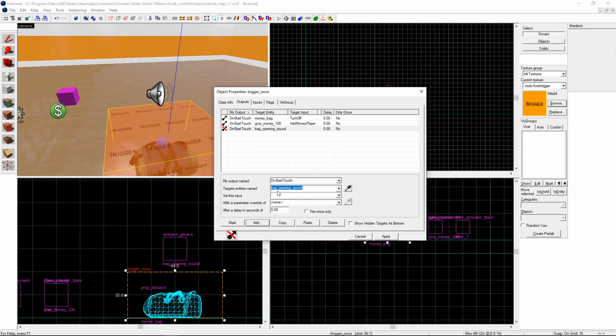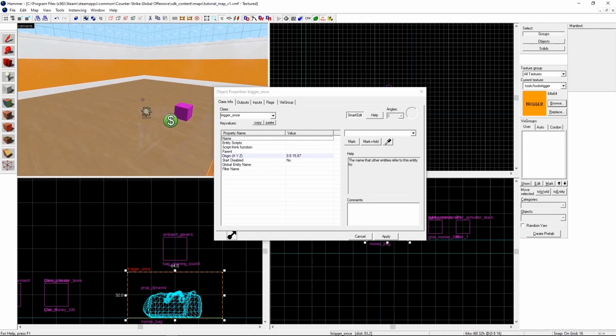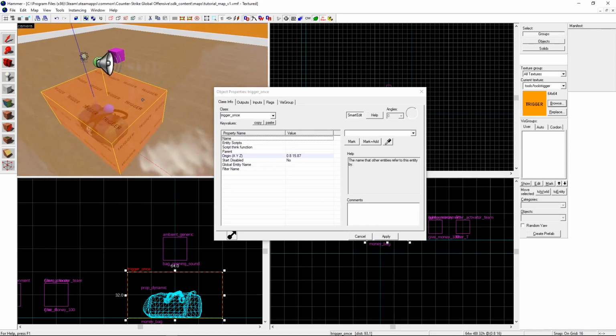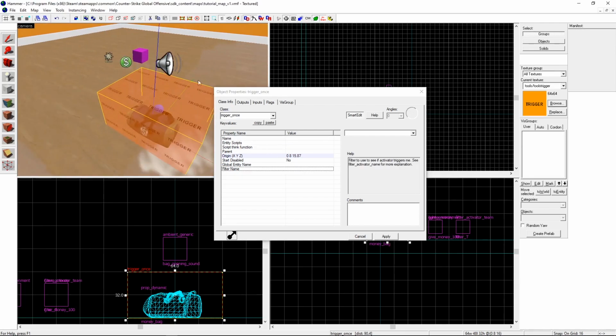And then you can go back to this trigger, outputs, add, on start touch, and we're going to do bag opening sound to target. And we're going to do, I think it is, play sound. And then since you want only one team activating this, only one team getting money, you're going to go back to this filter that I created over here. You're going to scroll down to filter T. So only terrorists can activate this now.